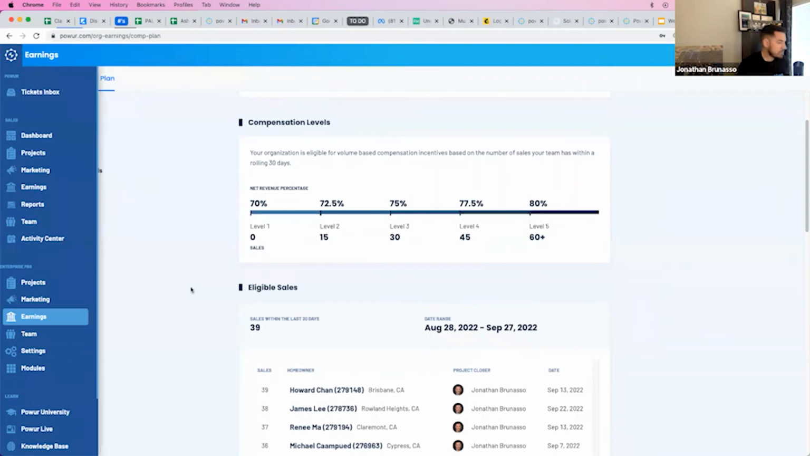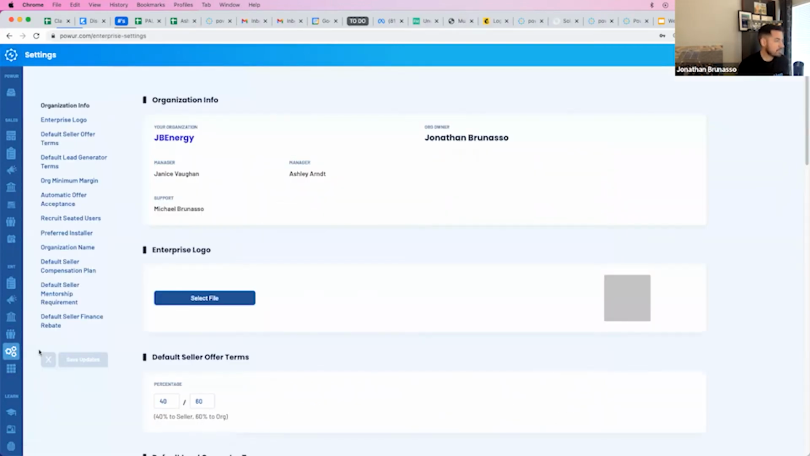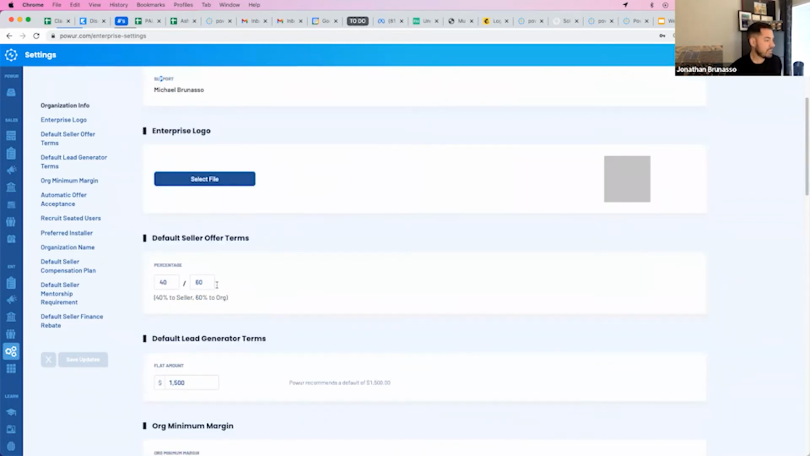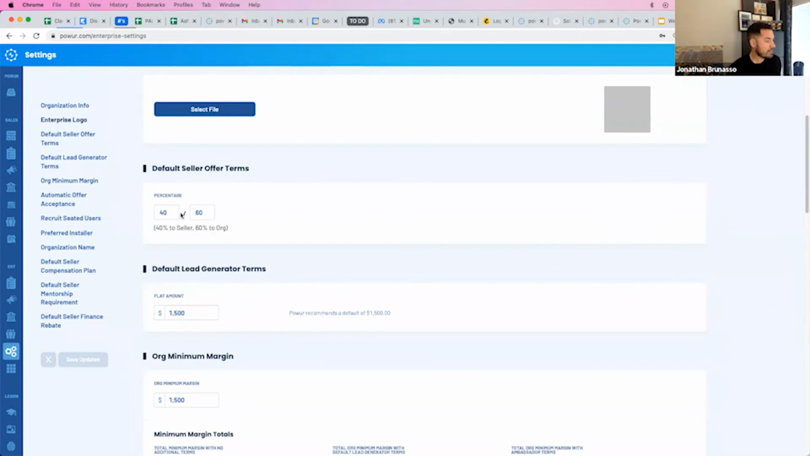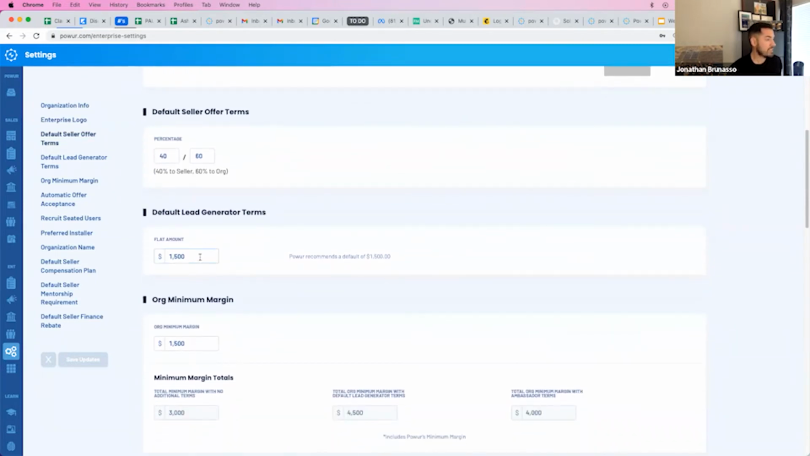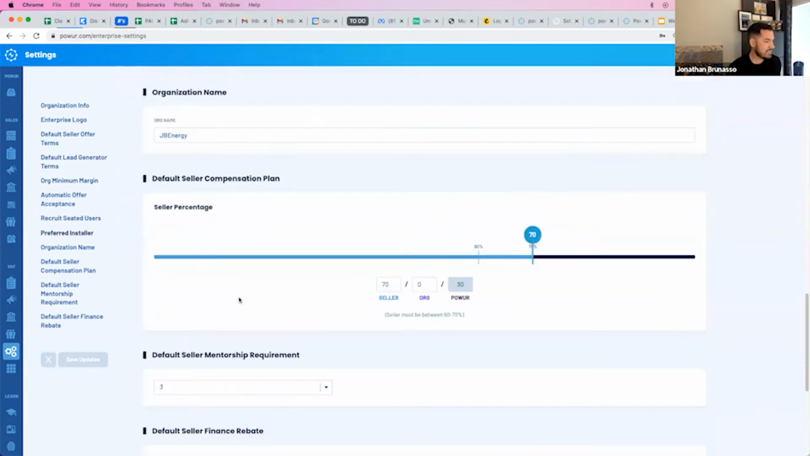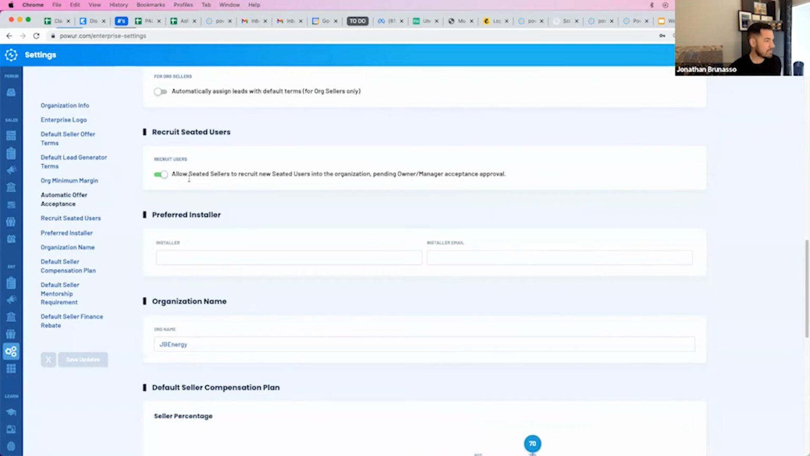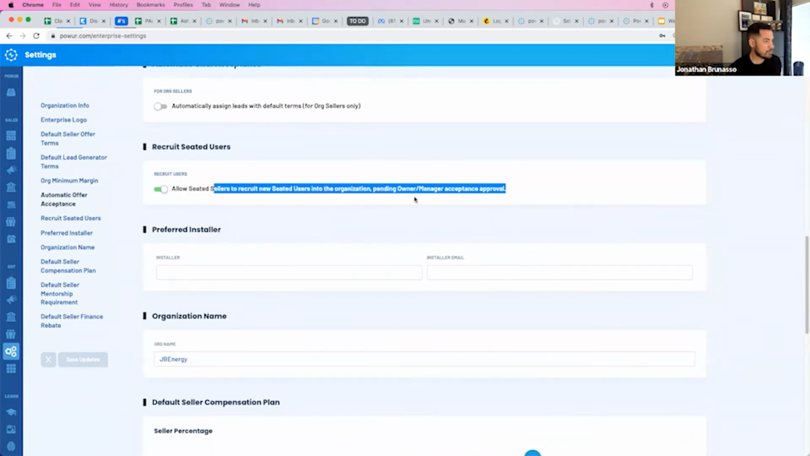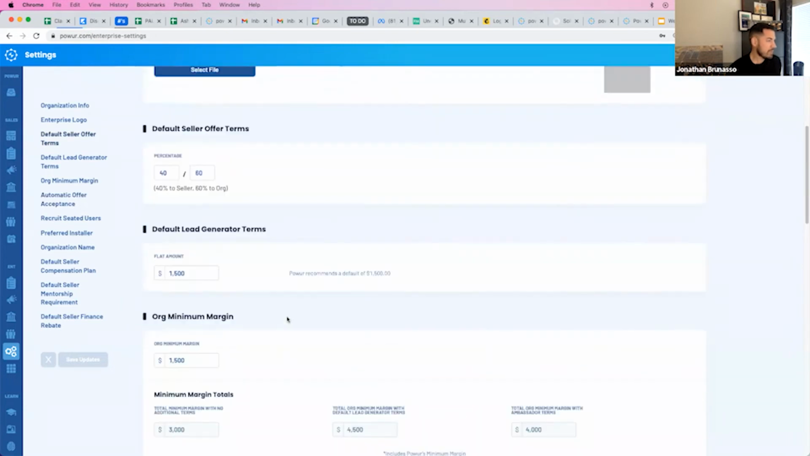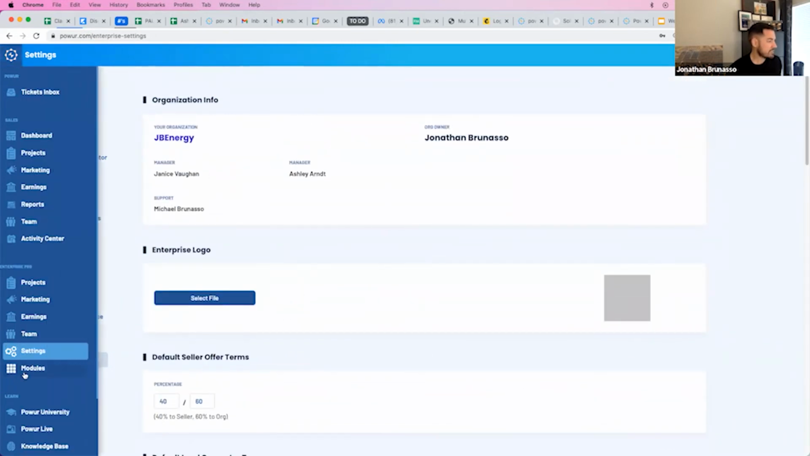So that's really the bulk of what I wanted to show. And then there are settings here. So, I have a manager, Janice and Ashley, and I have another family member of mine that is just an assistant. And I can set default seller offer. If I offer a lead, you could set flat amounts. I don't want to get into this too much, guys. This is the nuances of this. Like, it's really not that big of a deal. I can allow my seated sellers to recruit with my approval. But this stuff is a little bit less significant.